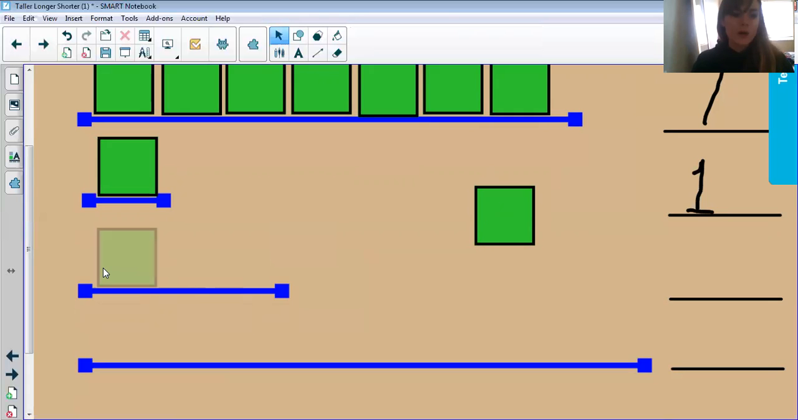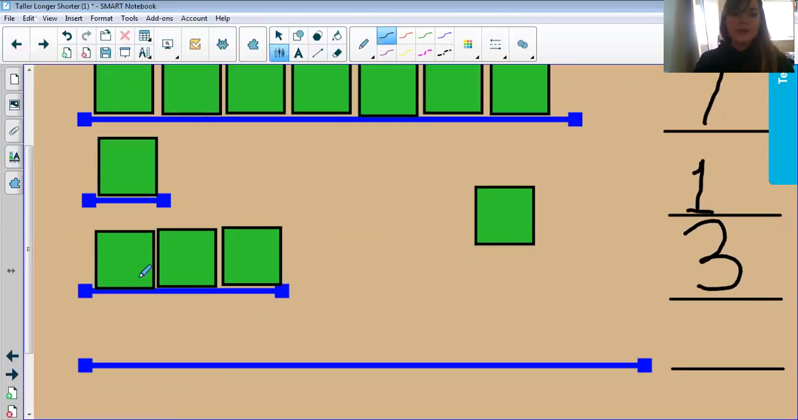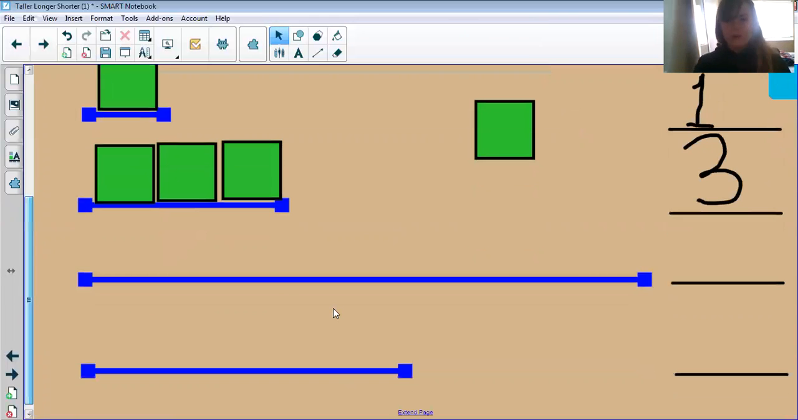Let's see. 1, 2, 3. We had 3. Show me 3. So Miss Megan is going to write number 3 on this line. So we had 1, 2, 3 blocks. Let's go to the last line. Oh, there's 2 more. So we'll do 1 more and then we'll move on. How many blocks do you think we'll need for this line? Make a prediction.